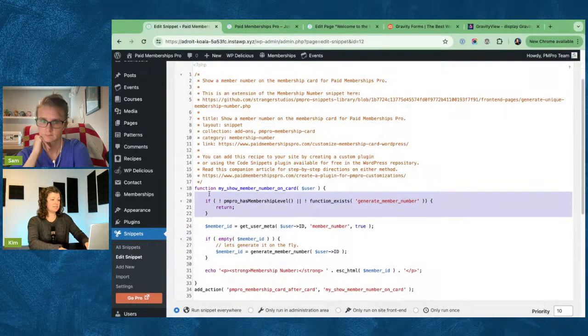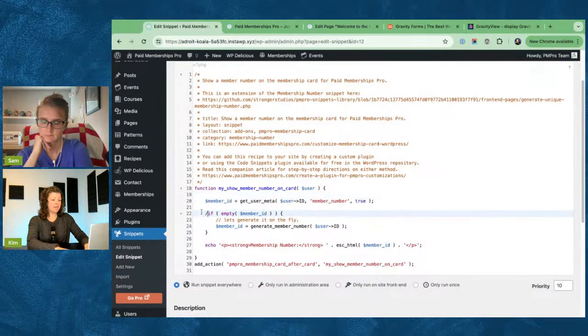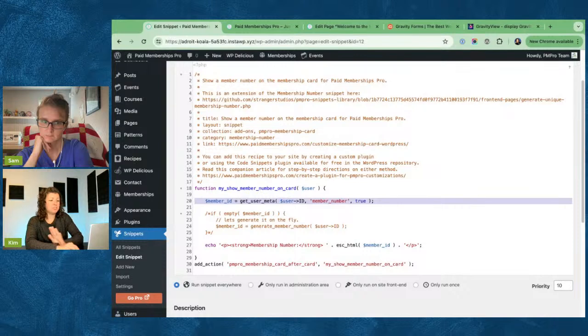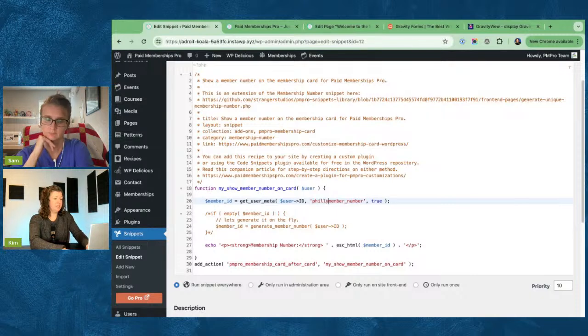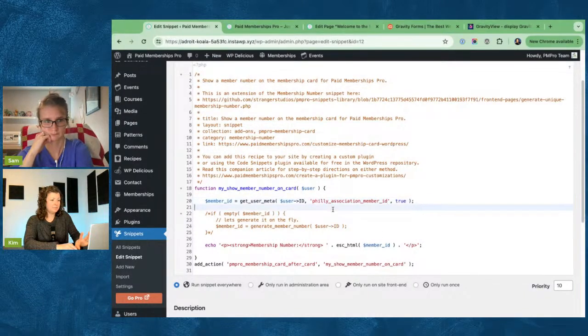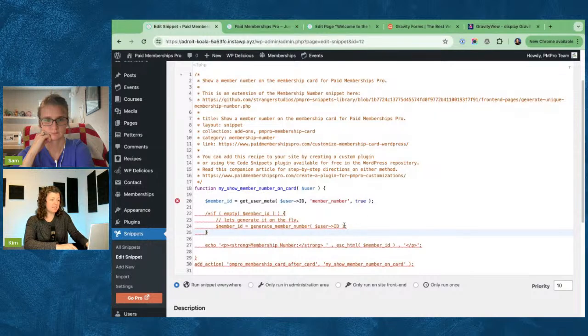So you could eliminate these lines. And if you know that everyone has a member number, you could just have this get user meta line here. If you know that everyone has a member number on your site in some other field, maybe you imported it, like the Philly Association member. I don't know what you imported it as, but if you imported it as something else, you'd have to do that as well. So it could be any number of things. If you reach out to support, we can probably troubleshoot it for you. My guess is that that function doesn't exist. And if you need to, you can grab that function from the other article about generating member numbers.